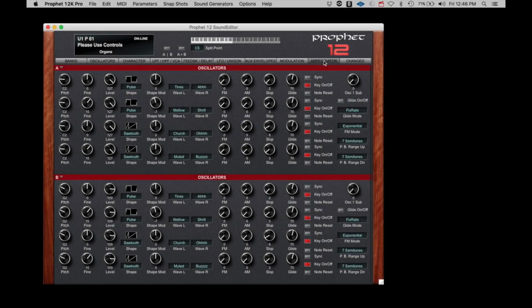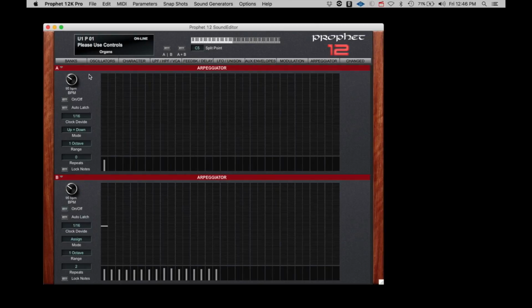Okay, let's take a look at the arpeggiator. Here we can see the basic controls, and I'll just hold a note on the Prophet 12. No arpeggiation. If I hold multiple notes, I'll just adjust the tempo just a little bit.